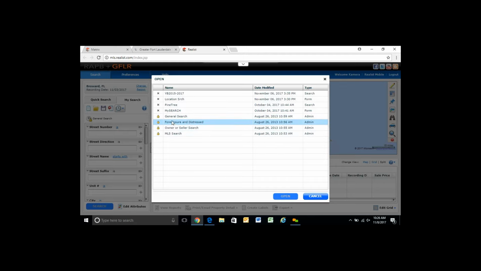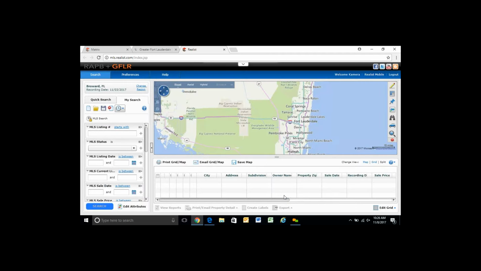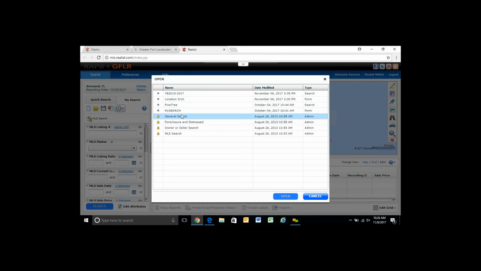If you click on any one of these, it's going to load for you. Like if I click on MLS search and I click on open, then you'll get the search screen for MLS search. See? Right here on the top left, you'll see MLS search. This is where you get the names. Now, you'll also notice that I have some custom things here. I have a search, I have a form. I created those. I can delete those.